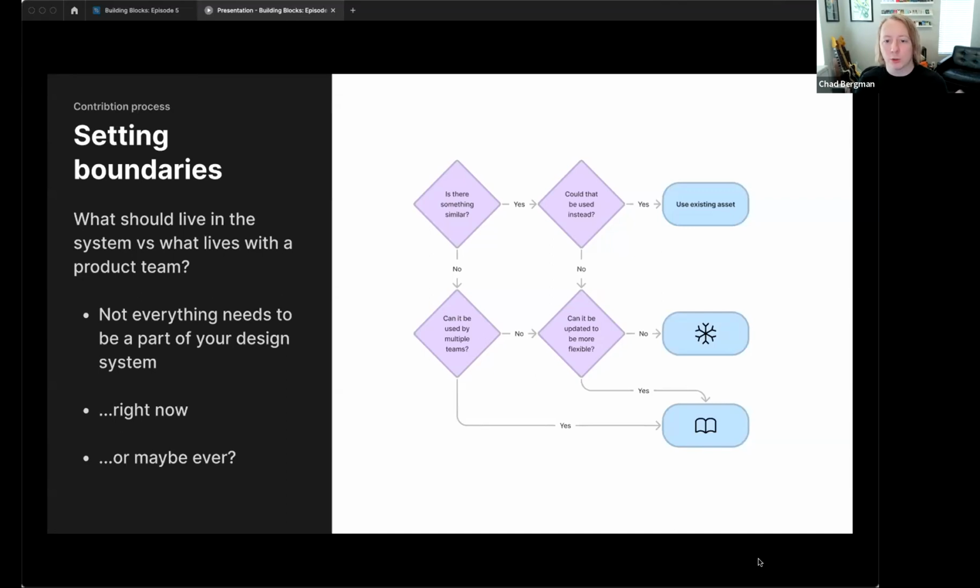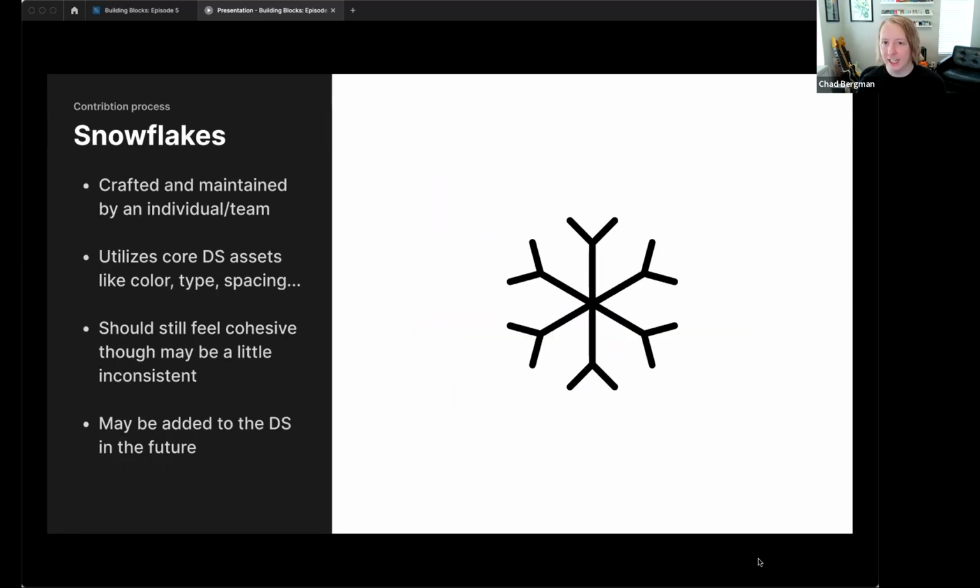And then just overall, a great filter for setting a boundary. If you are a maintainer of your design system, a good first question is, could this potentially be used by multiple teams? Is there a benefit of this being able to be used and adapted for multiple cases? If the answer is yes, it probably makes sense to consider including that in the design system. But of course, snowflakes, they are okay.